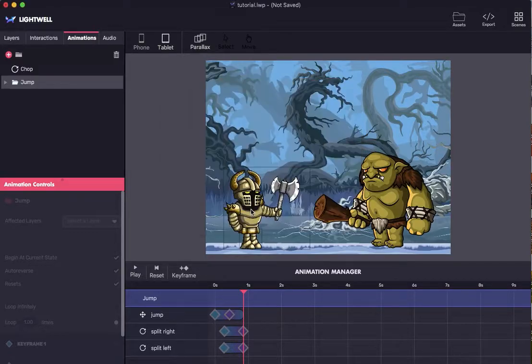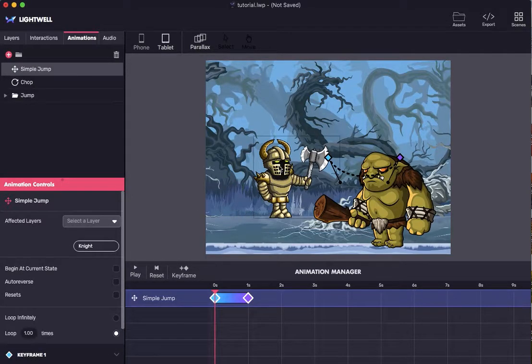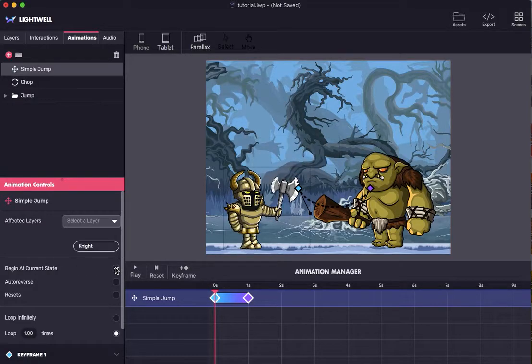So I'm going to click create animation. So now here I've got my knight. You can see that he kind of jumped to the middle of nowhere here. That's because we didn't have begin at current state check. So if we click that, he goes back down to the screen where he is.